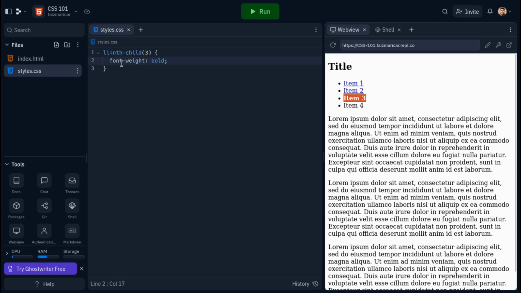So that is another pseudo selector, and there are actually many pseudo selectors. I'm just going to put the reference in a link in the description below for you to look at. And yeah, so that is the pseudo selector. So the last thing I'm going to show you is something called a descendant selector.